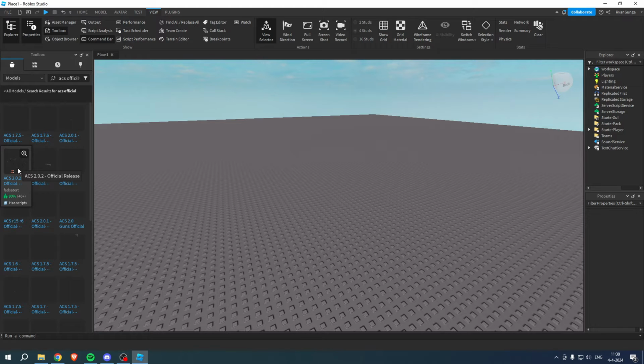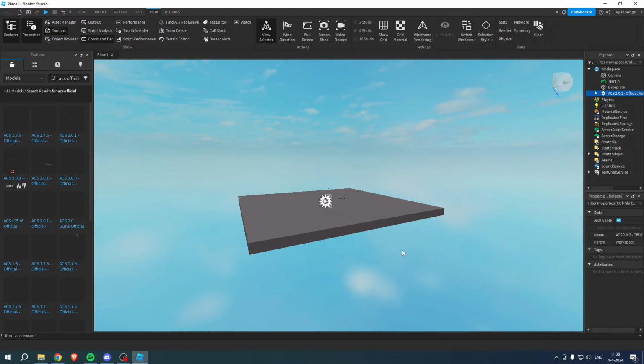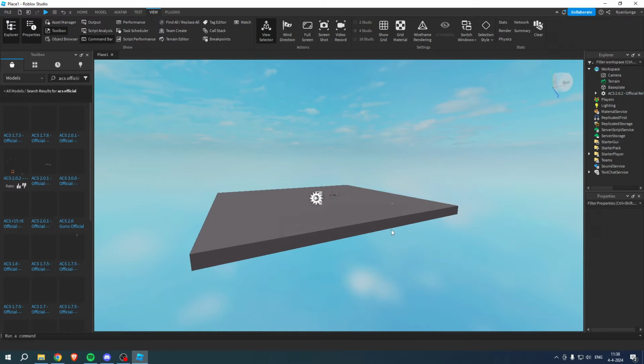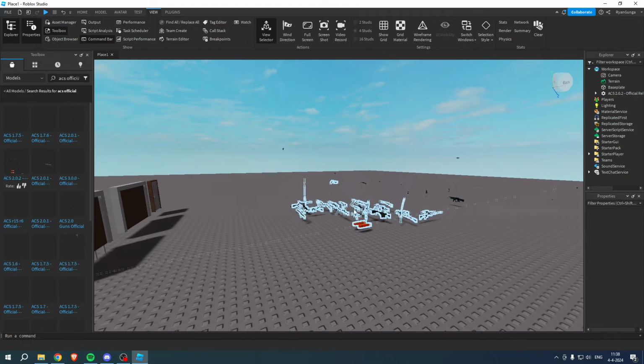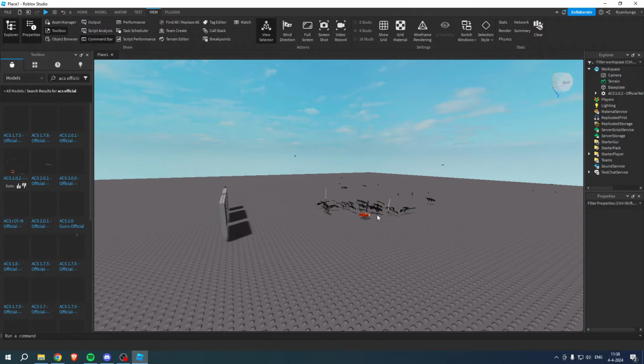But I'm going to go ahead and use 2.2.0, and I'll just go ahead and double click on this. And it says that it includes 22 scripts, and you pretty much just want to accept this. So click on OK. I just got zoomed out, but I'll just zoom back in, and all these gun models are now starting to load, which is pretty cool.